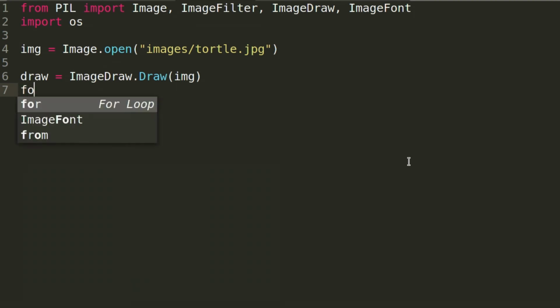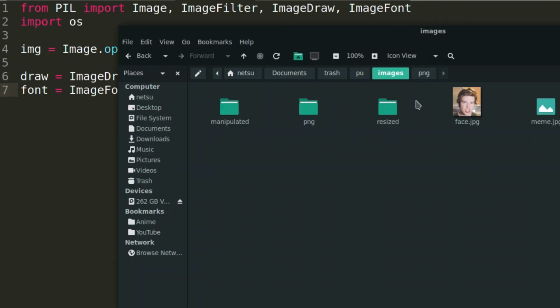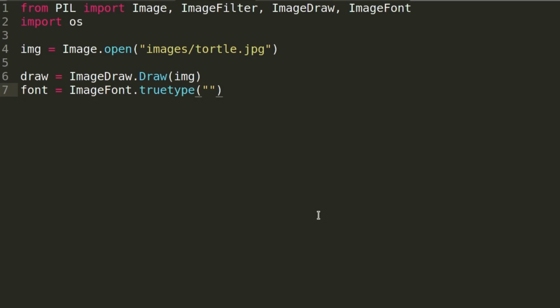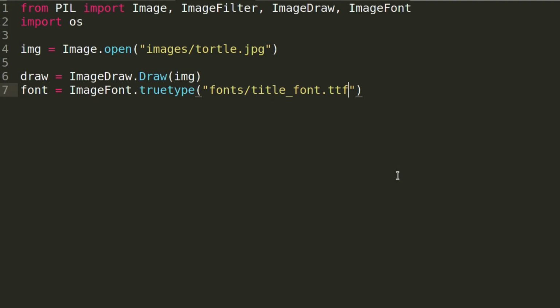And then we can get the font, and we'll make that equal to ImageFont, which we also imported here at the top, truetype, and in here we can select the font. So if we go back here, there's fonts and there's the title font. So we can go fonts/title font.ttf, because it ends in .ttf. And then we can pick the font size and make that 20.